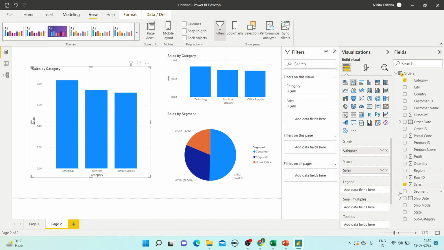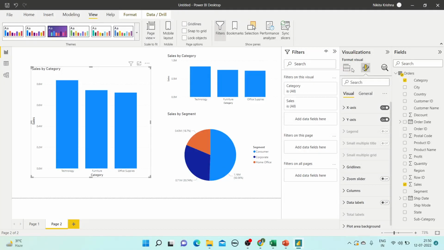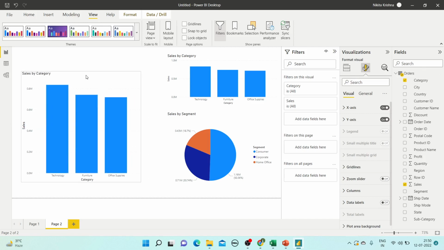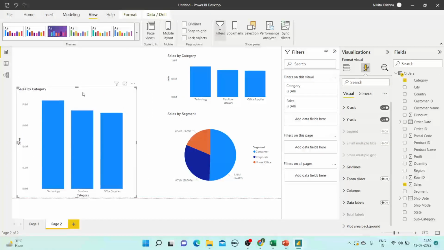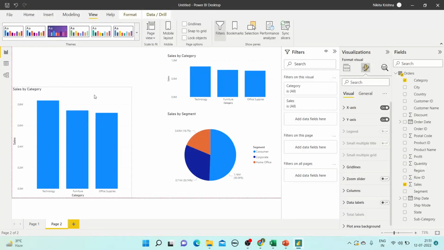Notice in this visualization tab, the first one is build visual, under which we have the option of these charts and visualization types, and then we have fields option. Then we have format visual. Using this, you can format your visual. You can make changes to the visual that you have created. So this is the visual that we have created.